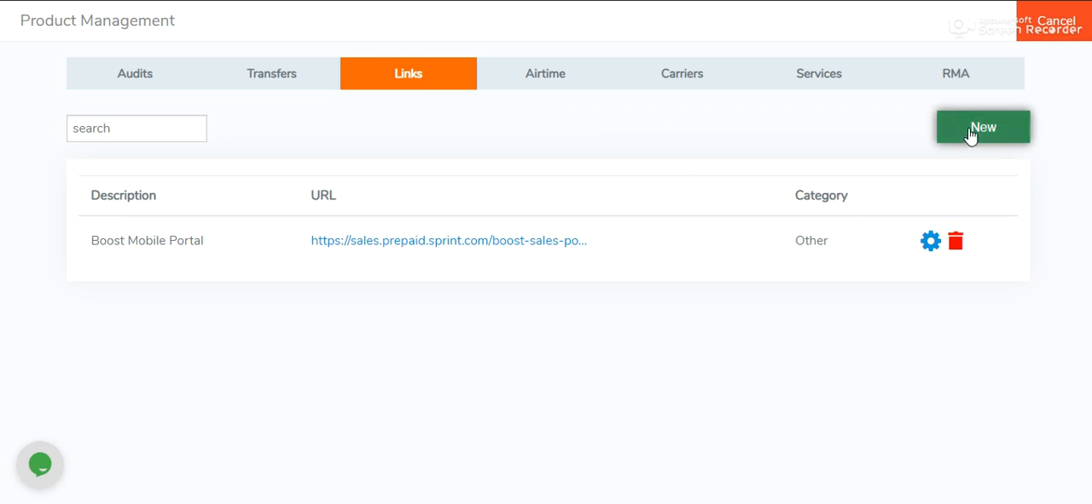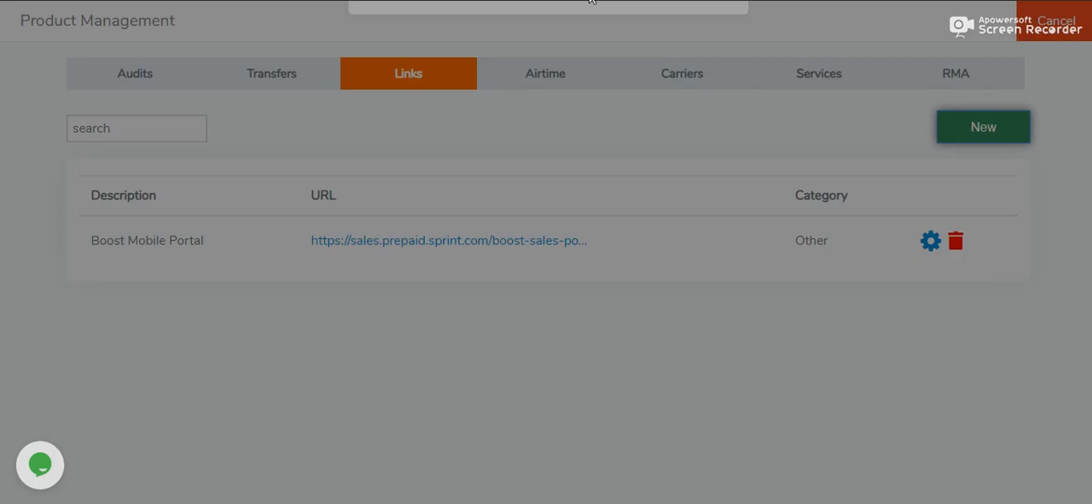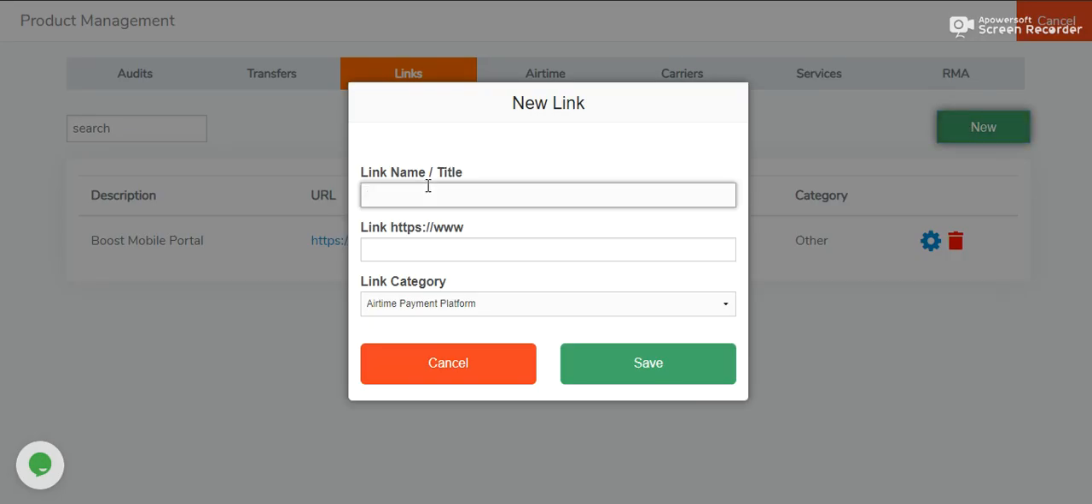And click right above on the new link, on the new button. Let's go ahead and select new. And we are going to type in the title for our new company link. And you're simply going to copy the URL address to any website that you want to have quick access to within the POS.